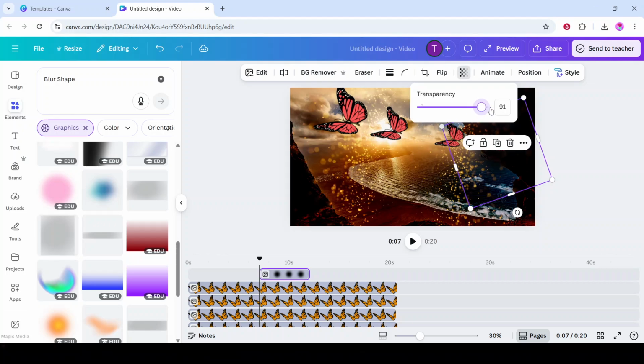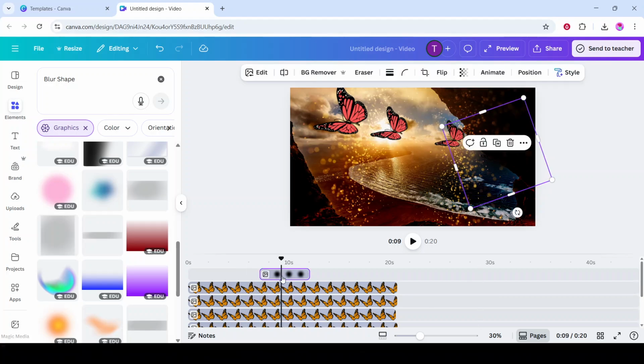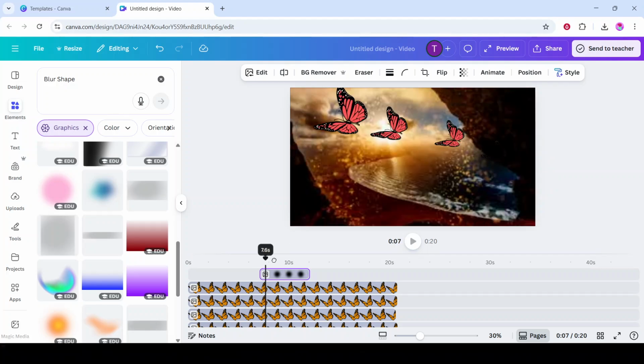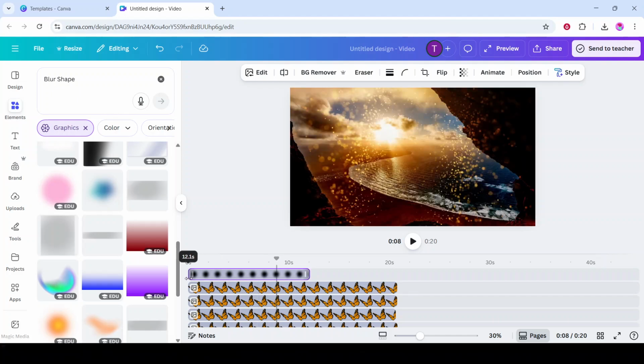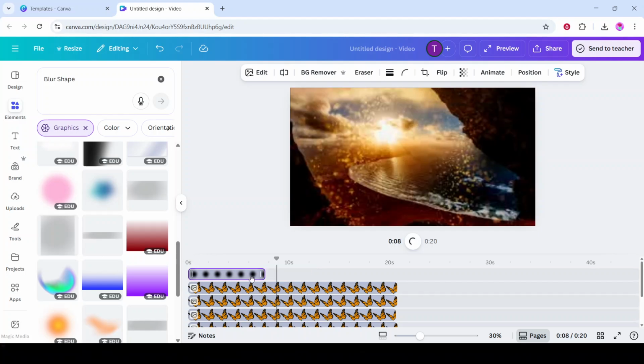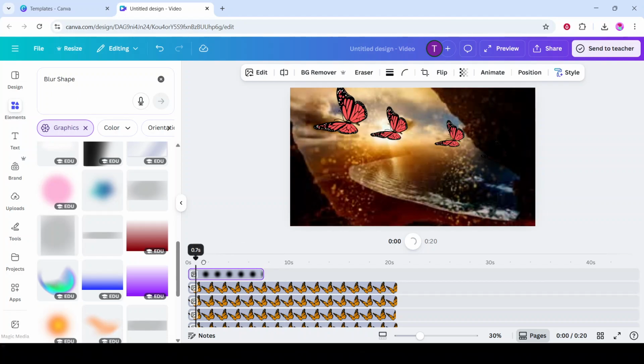Now let's control when the blur appears. Select the blur graphic, then open Show Timing in the timeline. You'll see a bar for the blur element. Drag the bar start and end points so the blur only shows during the portion of the clip where it's needed. Scrub through the video and nudge the overlay as you go to keep it centered.